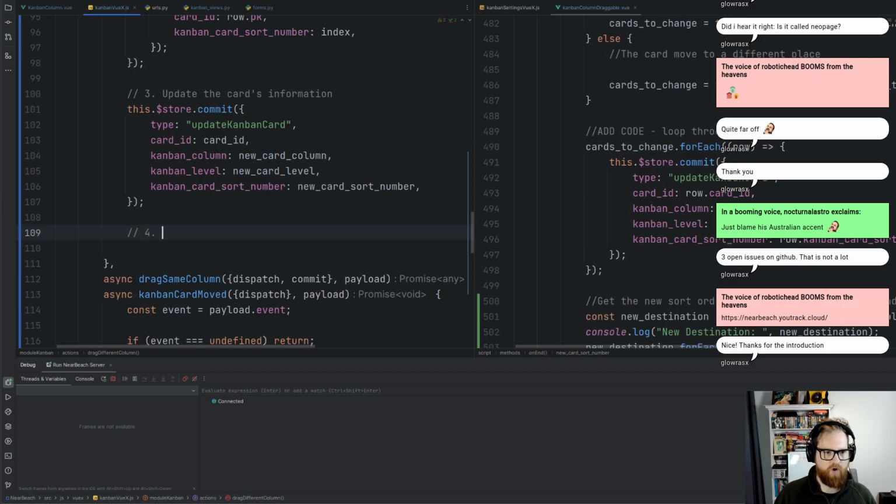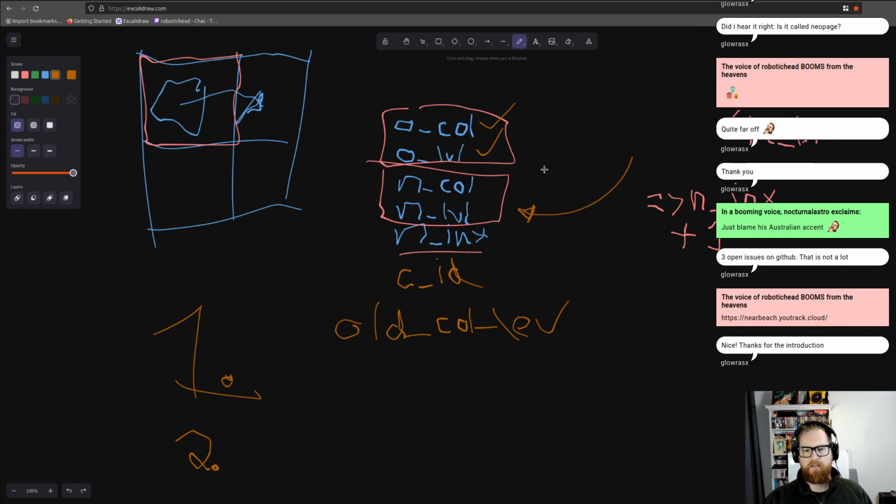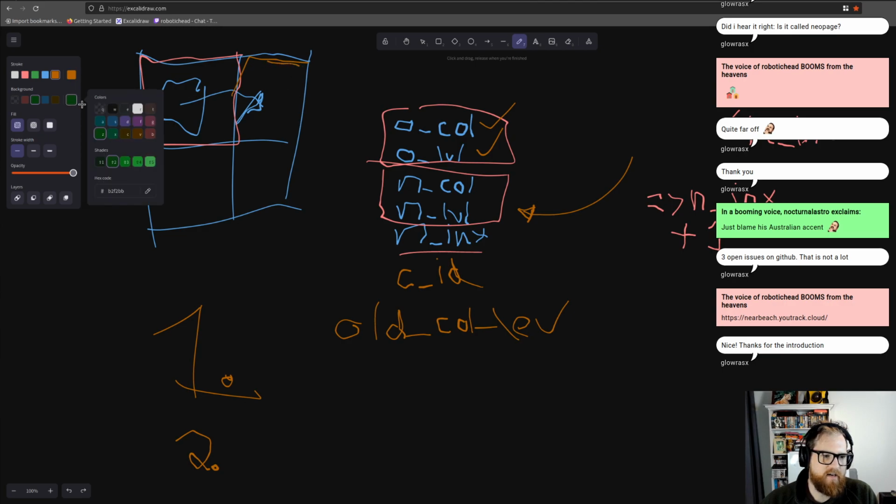So, number four, what we need to do is concentrate on the new column, the new level. So this new location, I'm going to use the color green now. That doesn't look like green. Oh, that's background, oops. All right, that's the green I want. Yeah, there you go. So we want to focus on this one now.